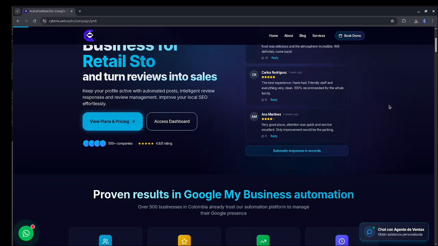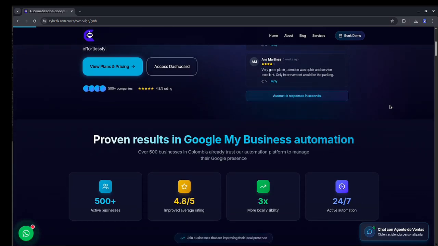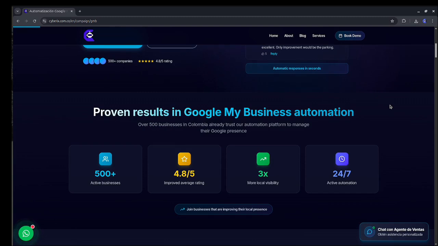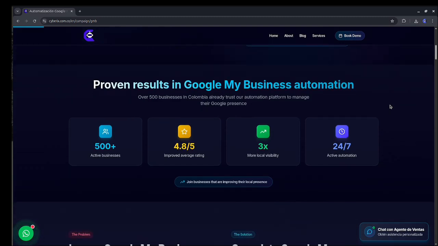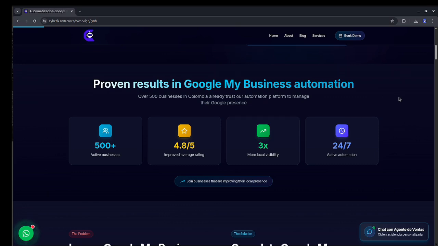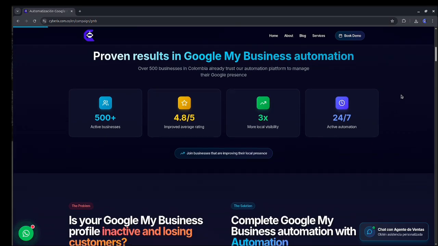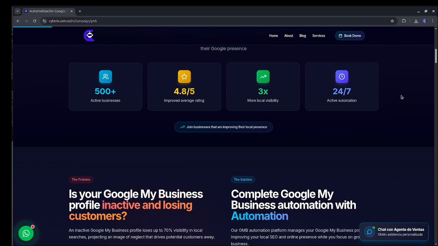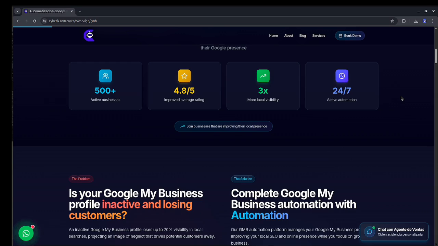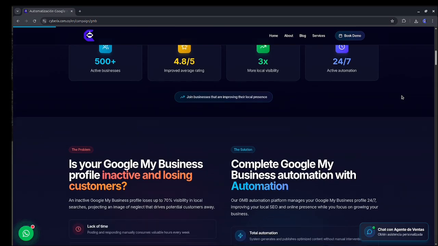We have recently integrated this tool into our platform to help businesses automate the management of their Google My Business, as well as looking at new tools for managing the analytics and performance of the platform for the business.